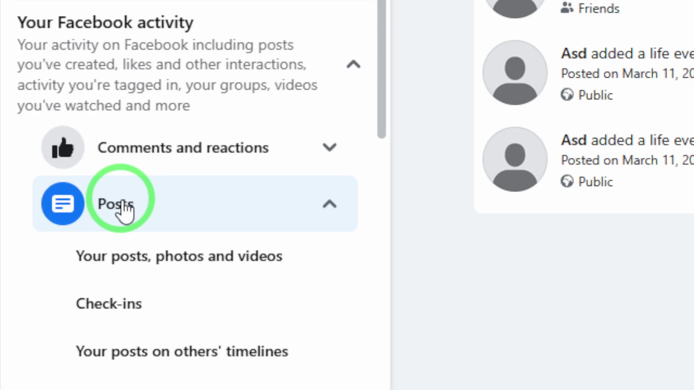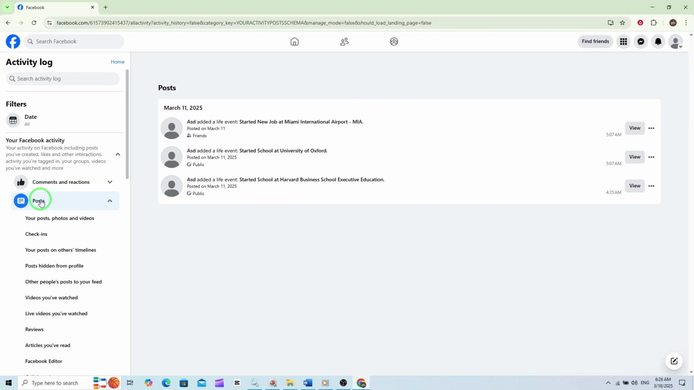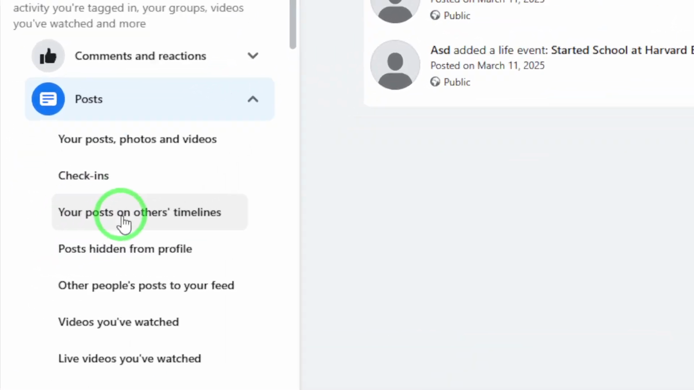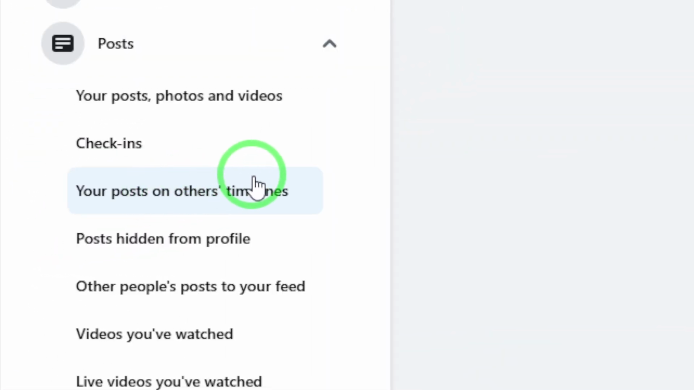A new list of options will appear. Select your posts on others' timelines. This will filter out posts you've made specifically on other people's profiles.